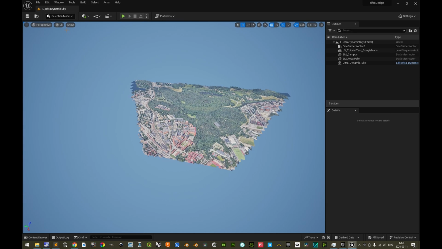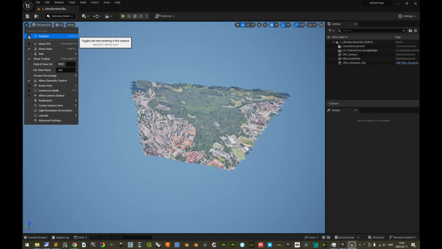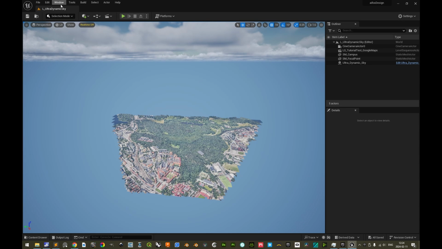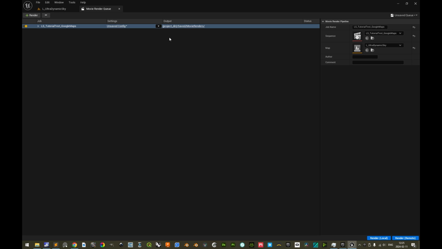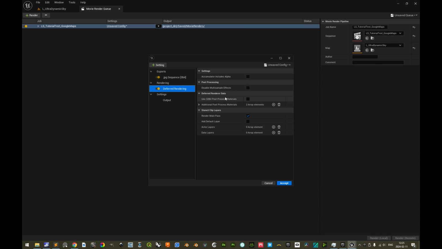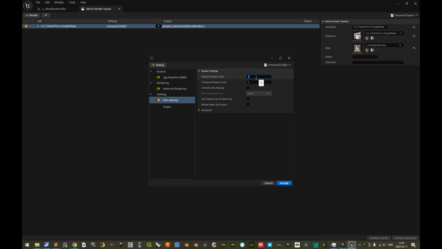Alright, then I'll make sure that while we render, we should not have real time on here in the viewport. Good. Window, Cinematics, Movie Render Queue. And then we should render the tutorial test Google Maps one, that level sequence. And then let's see here, the settings. First make sure to expand this. It looks good. Then we'll expand this, and then we should not export a JPEG sequence. Or actually, we said that we were going to do frame number 170 as a test. We can do a JPEG sequence then. And then as for the deferred rendering, everything looks good. We want to adjust anti-aliasing and make sure that we have a spatial sample count of perhaps 8 and 8. Is that enough?